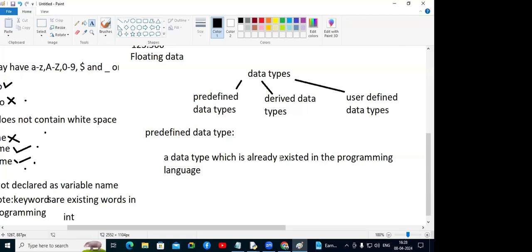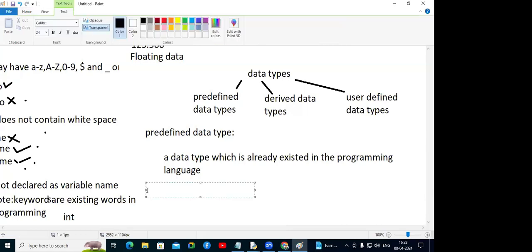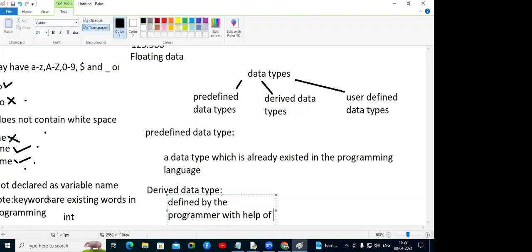A data type which already exists in the programming language is called a predefined data type. What is a derived data type? A data type which is defined by the programmer with the help of predefined data types.